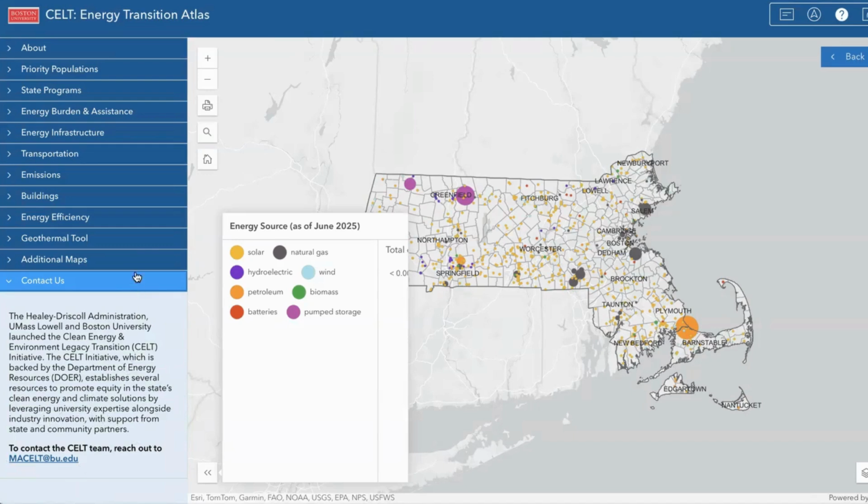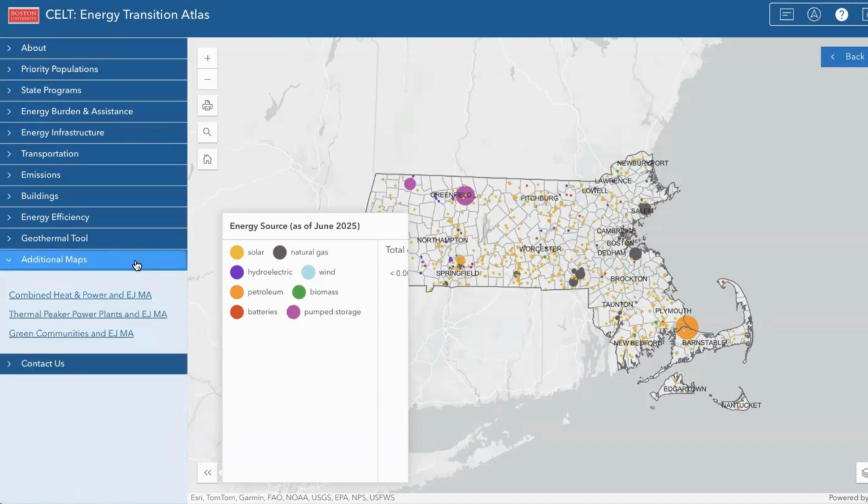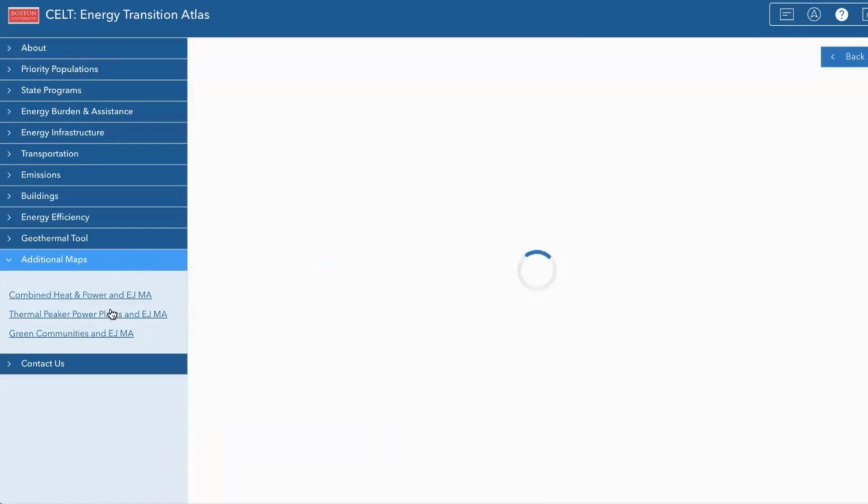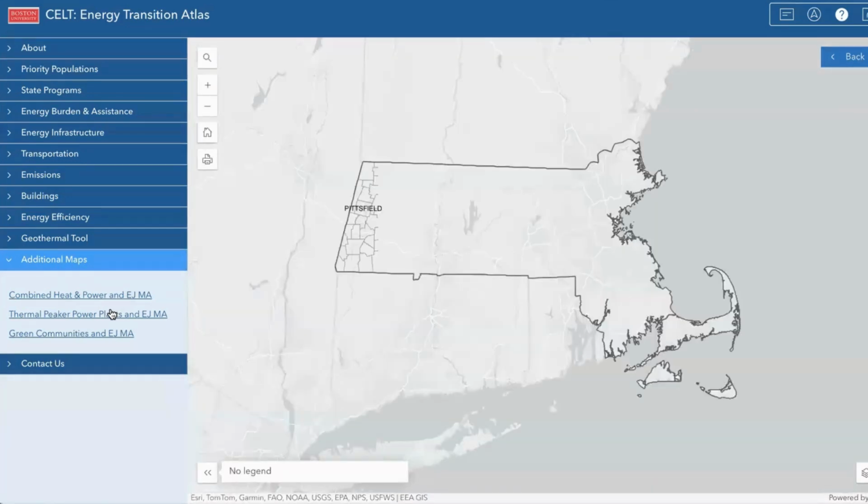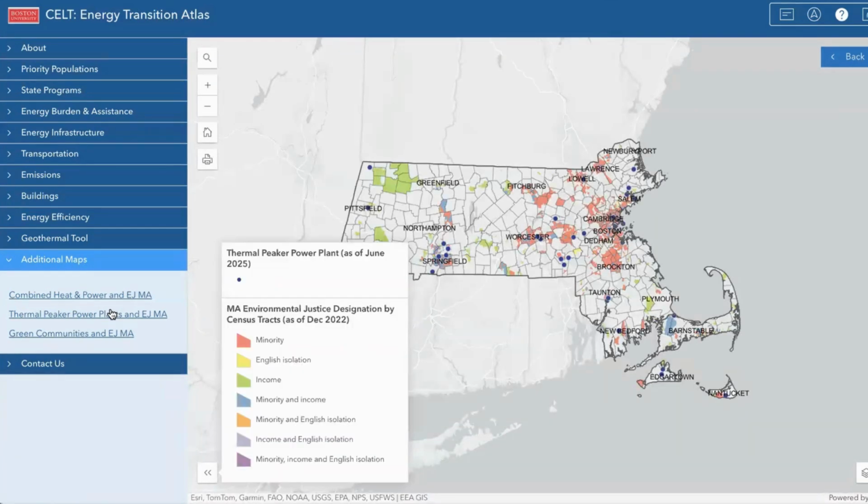When requested, the Atlas can also offer combined data layers in a single geospatial view. Previous inquiries can be found in the Additional Maps category. If you would like to request a custom map with multiple data layers, please reach out via email and we will follow up to discuss the possibilities. You can also share general feedback at this email address.